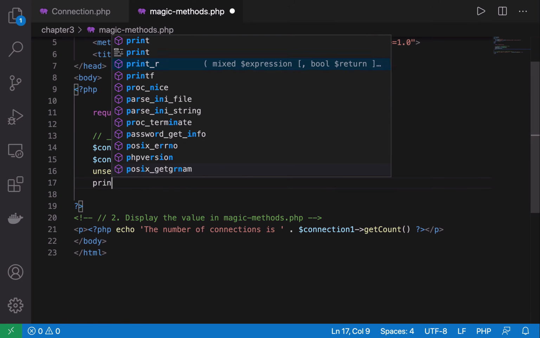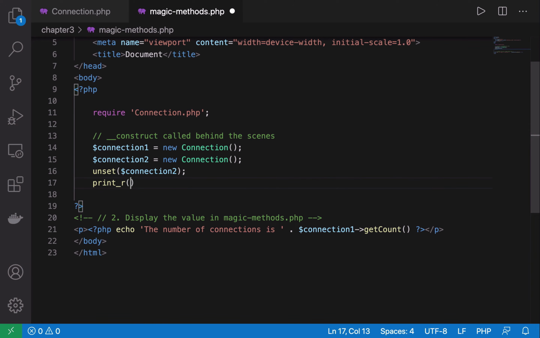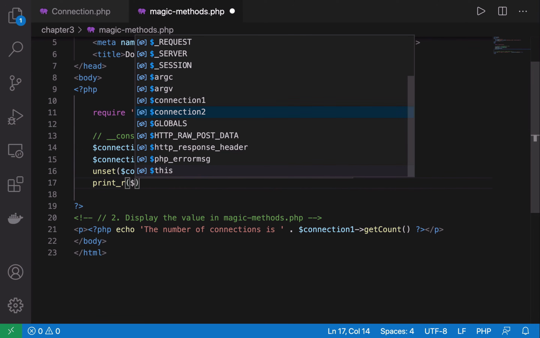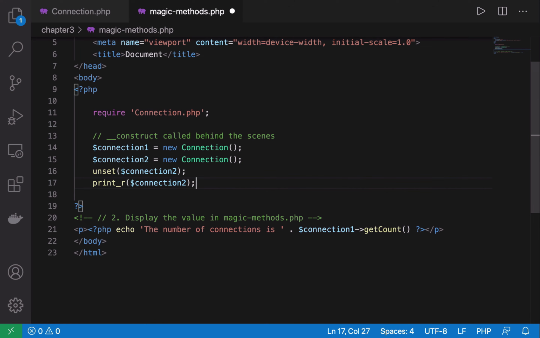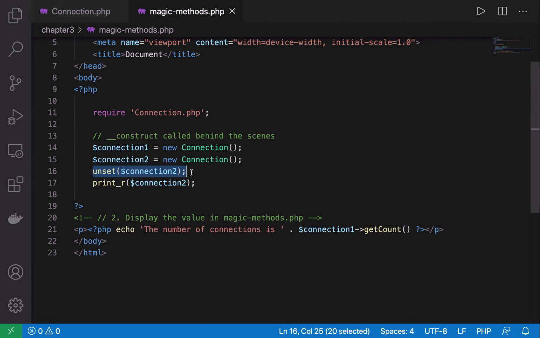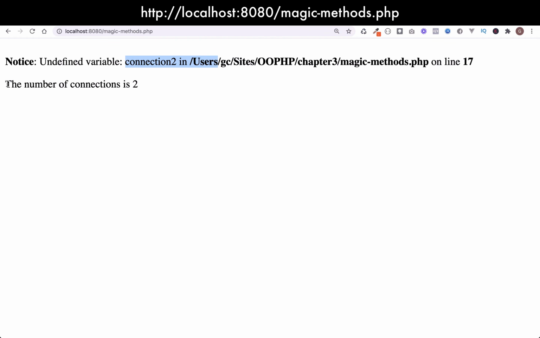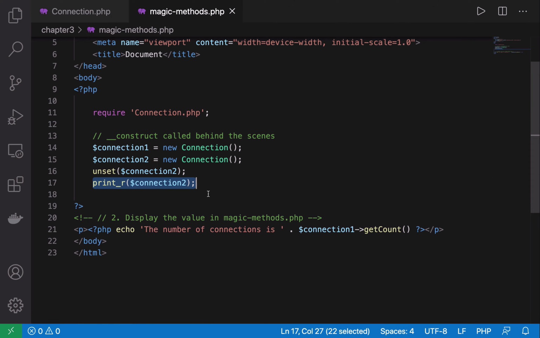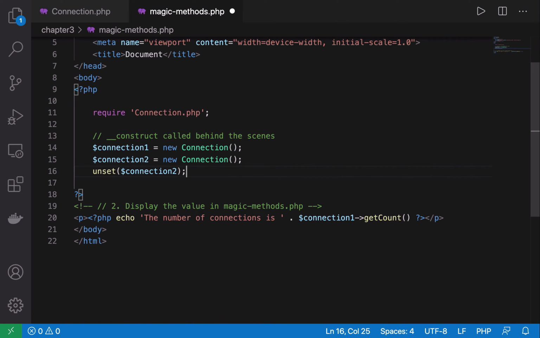Let's double check to make sure it's really gone. So I'll use print_r, which allows you to view variables in a human readable format. Over to the browser. Yep, it's definitely gone, undefined variable. So that's definitely gone. We can no longer reference that, but our number of connections is still 2. So we have a problem, but it's an easily solved problem.